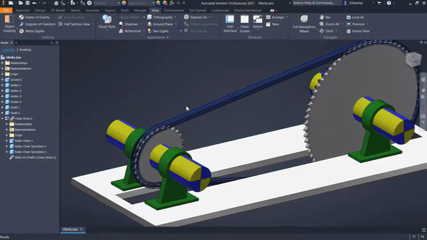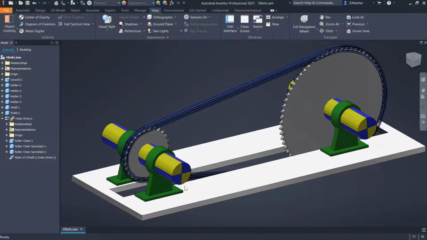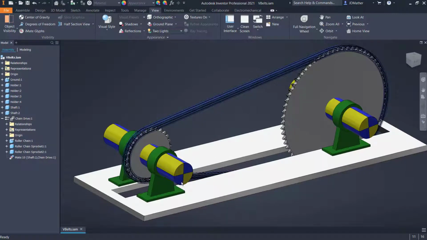So that's the challenge for you, is to create the sprocket assembly with the sprockets constrained to the drive shafts.